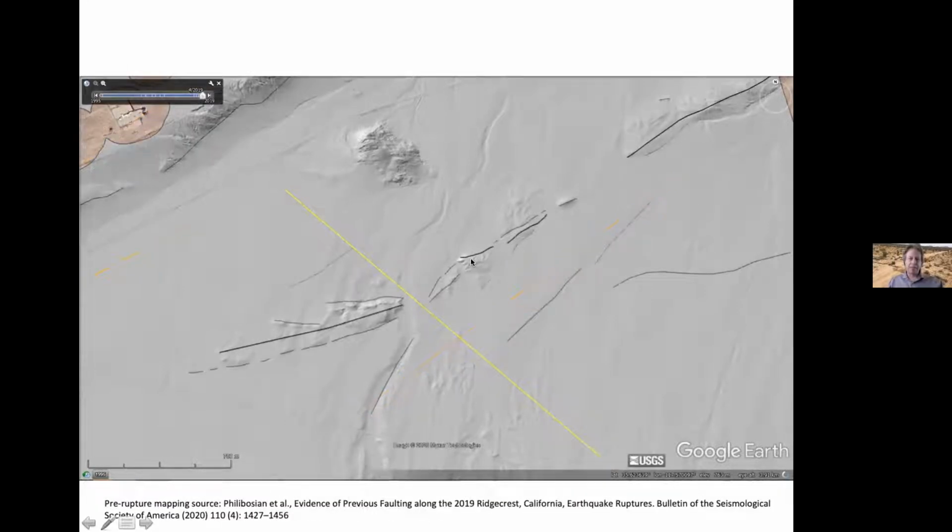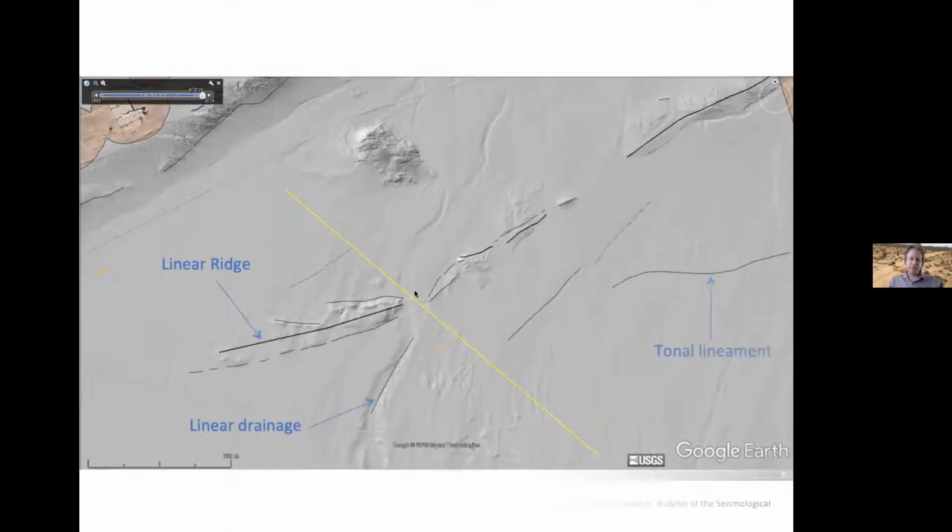And here's some of their mapping. So all these lines are their geomorphic mapping of where the faults could be located. And they identified geomorphic features like this linear ridge right here. That's not where a fault would necessarily be, but that ridge may have been uplifted by active faulting. So it could be bounded on both sides by fault. And so this set of aligned ridges goes along in this direction. And so that may be where the main strand of the fault is located.